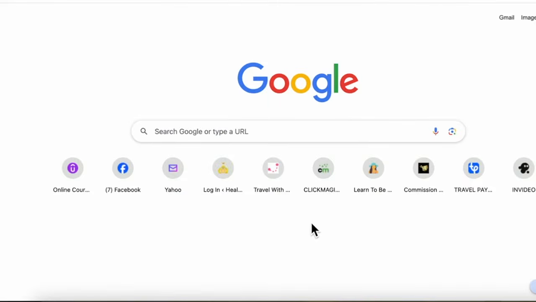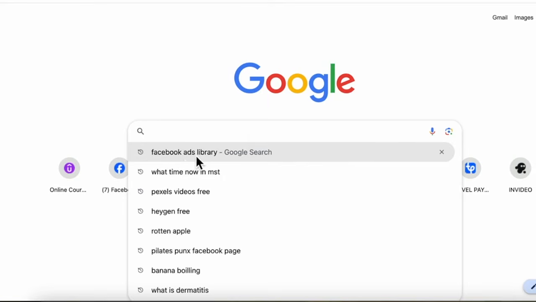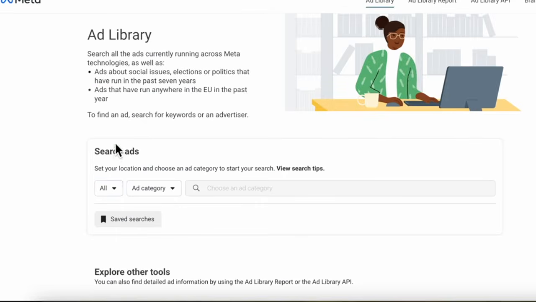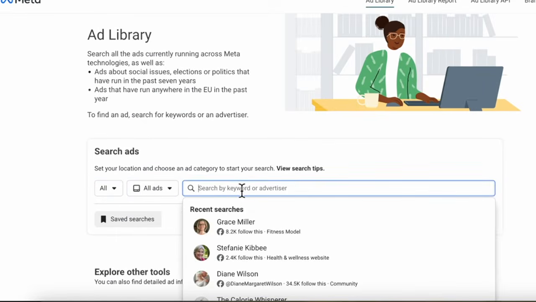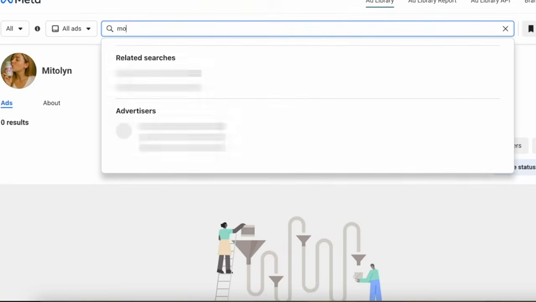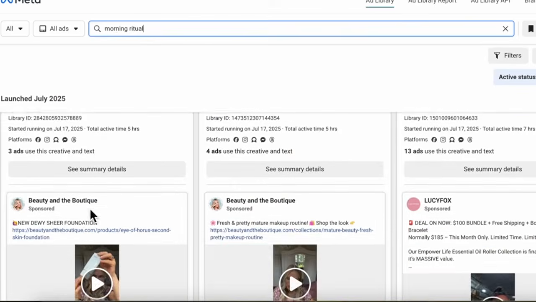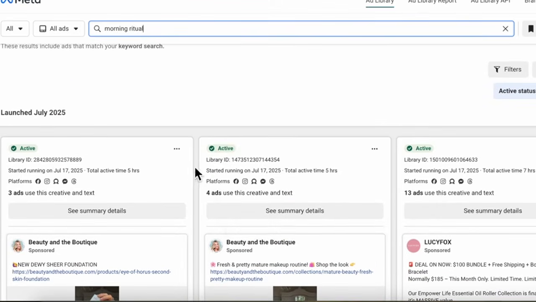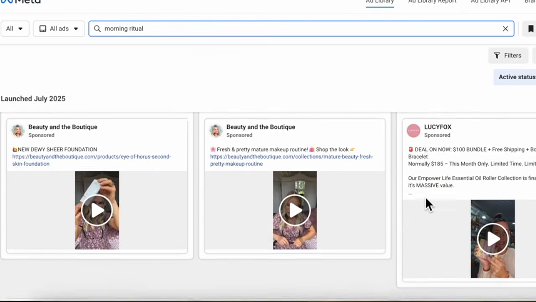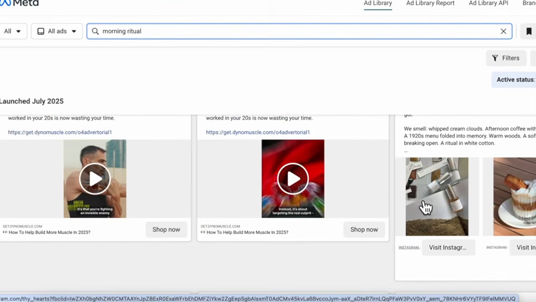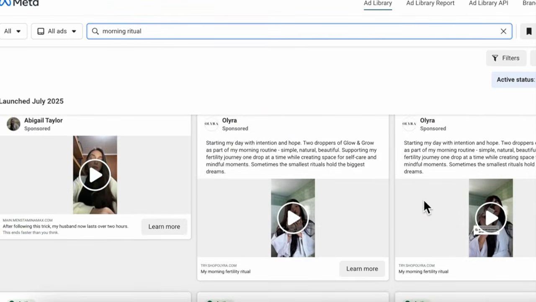The very first thing that you need to do is, of course, know the product that you want to promote. Just go to the Facebook Ads Library, the Meta Ad Library. I will select all for the category, and then you can enter your keyword here, like morning ritual. You will see the ads that are active for this month, let's say July. Go and look for creatives or ad copy that work.